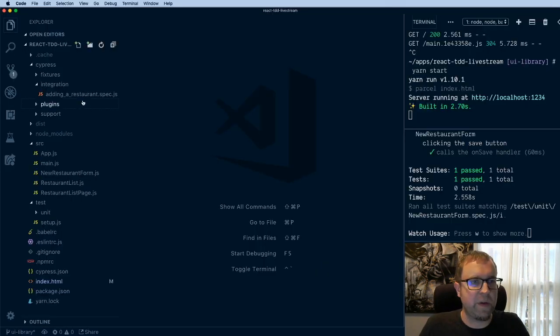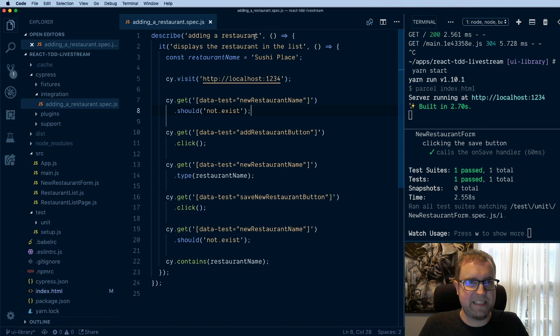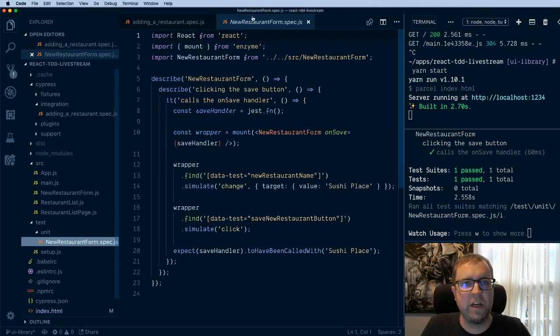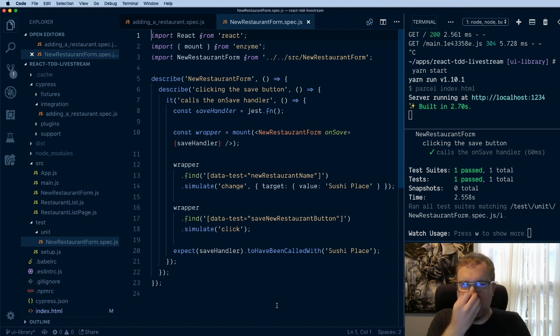To show you the test real quick here, back in our app, we have an end-to-end test here using Cypress to test adding a restaurant to make sure that it displays the restaurant in the list. We also have a component test here for the new restaurant form component, the test that clicking the save button calls the onSave event handler. Cool, so that's great. So this is our component, this is our functionality.